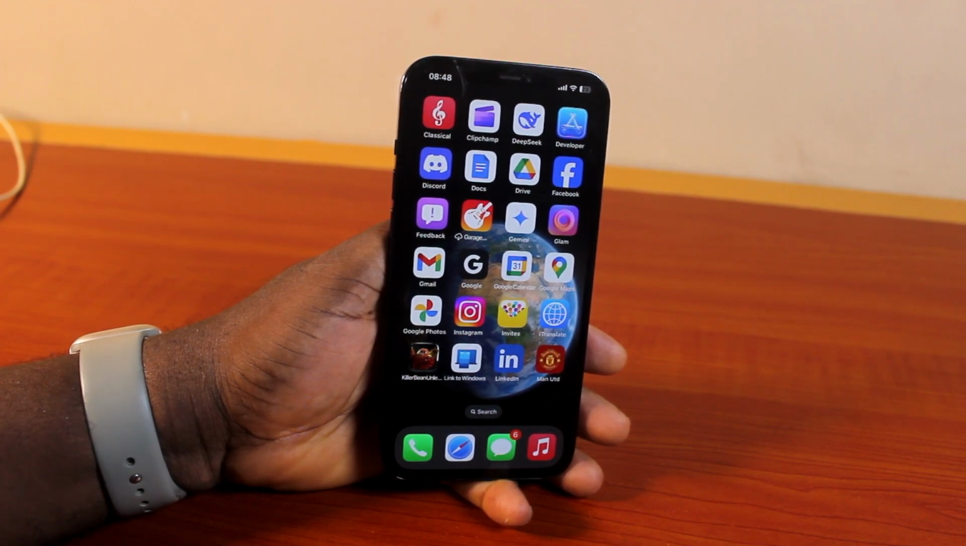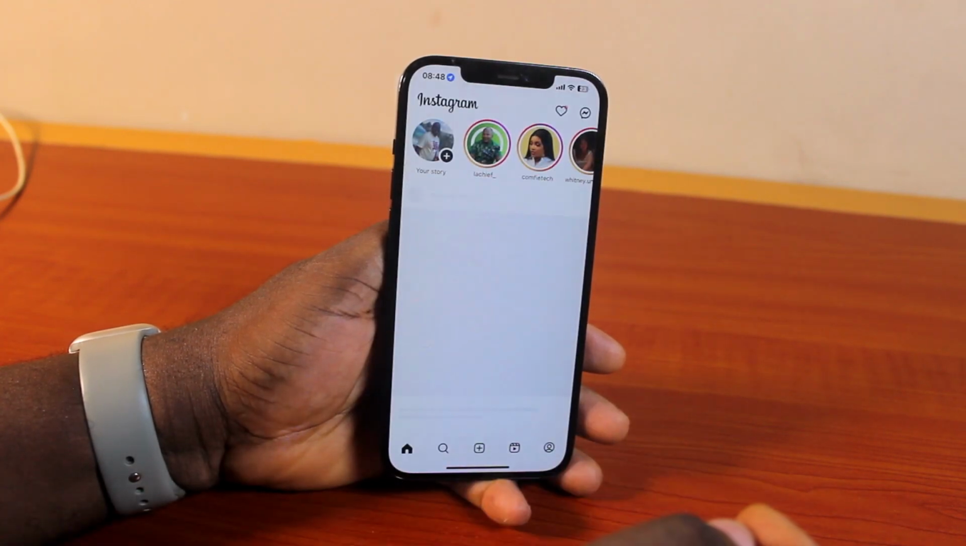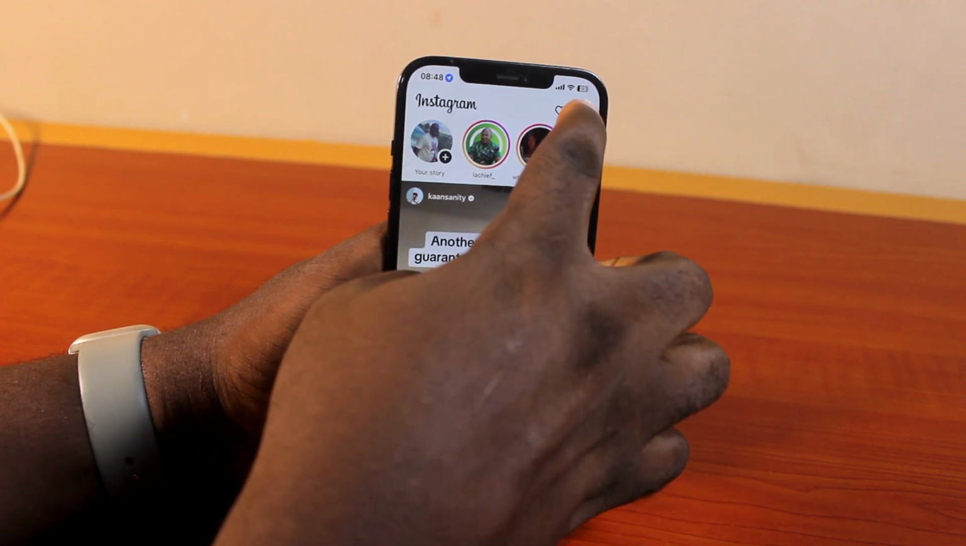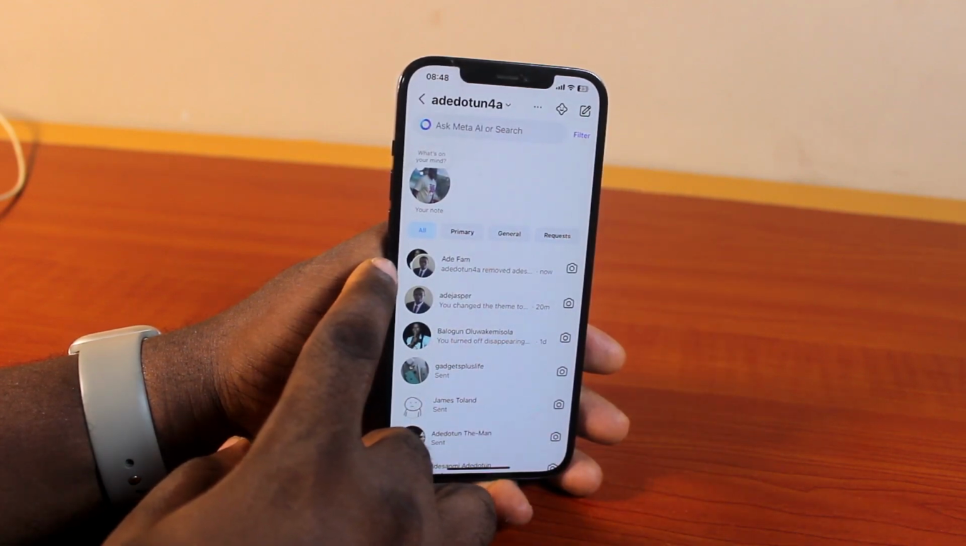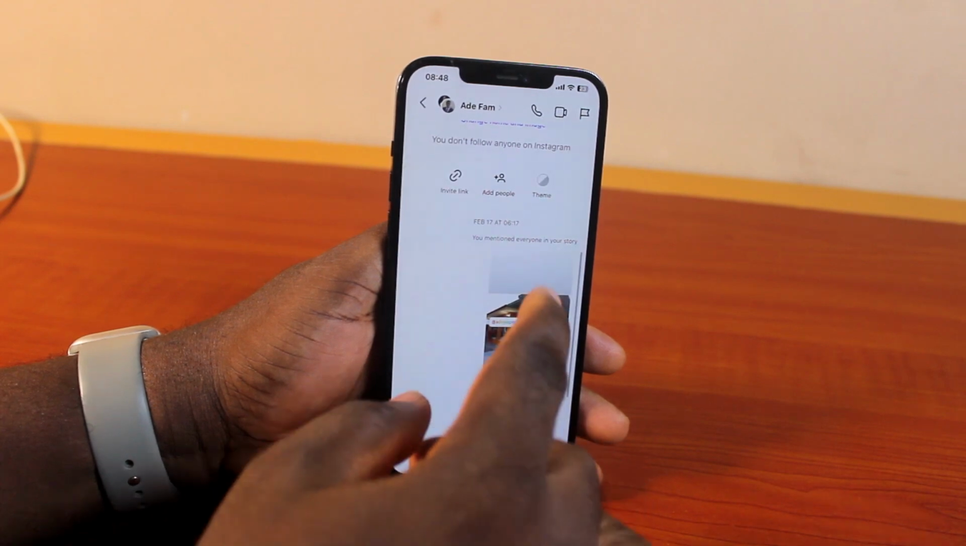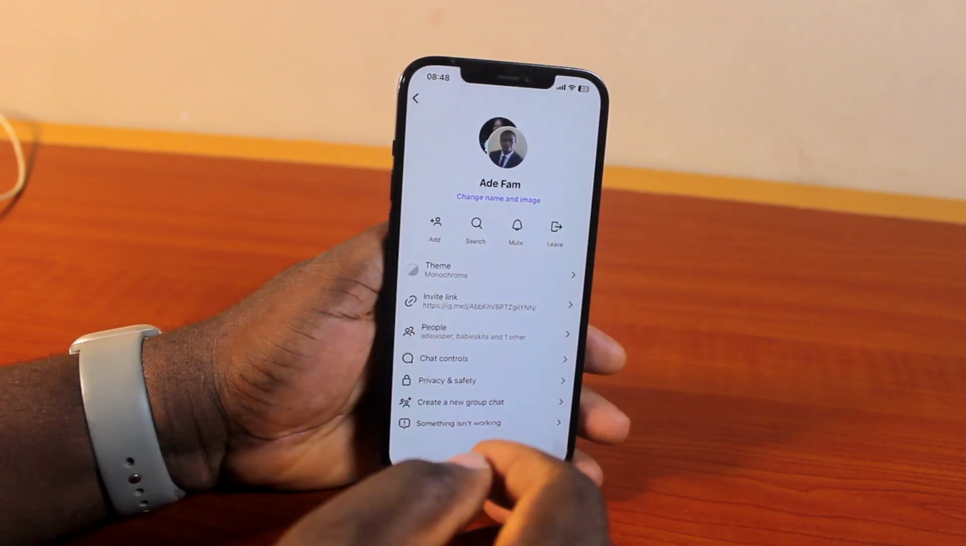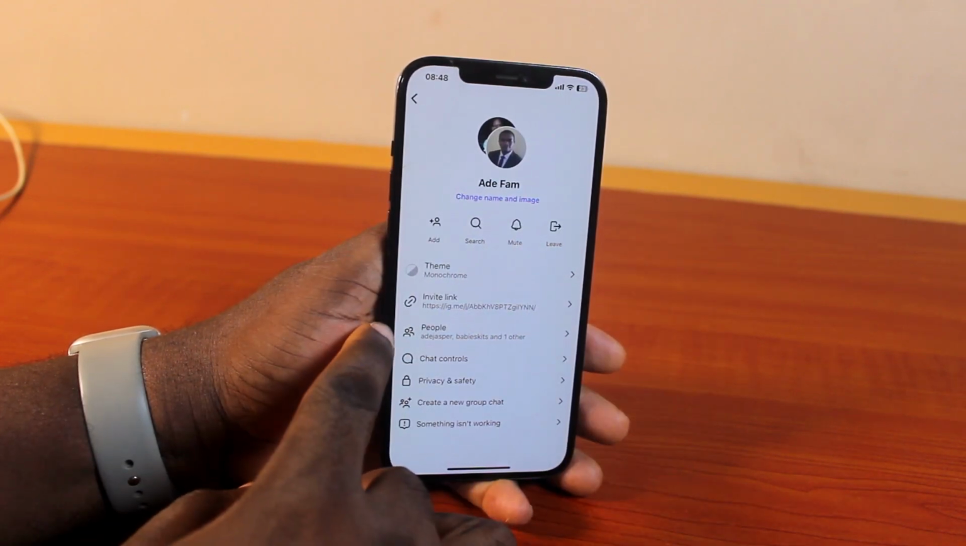Now, the first thing you want to do is go ahead and open the Instagram application. Click on the messenger icon at the top right. Then locate and click on the Instagram group chat. Once you've selected that, click on the Instagram group chat name. Now, go ahead and click on people.